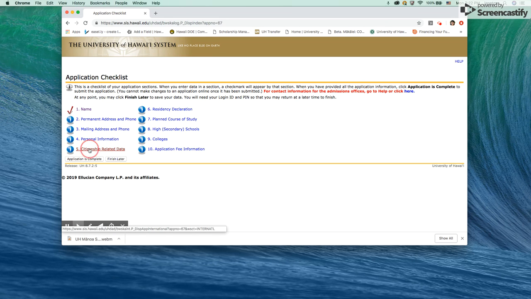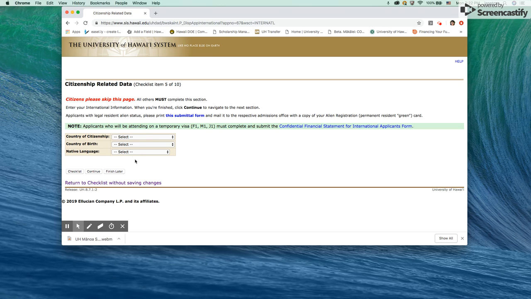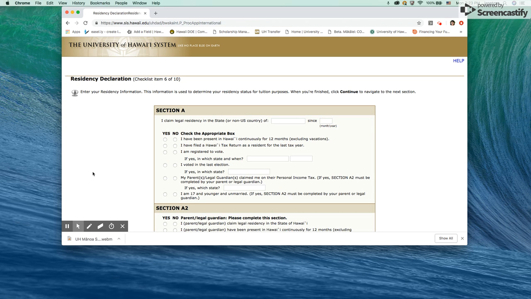Citizenship-related data. So a lot of people will start kind of messing with these boxes without realizing at the top of the page it says citizens, please skip this page. So if you are a U.S. citizen, all you need to do is push continue. However, if you're an international student, then you will need to start clicking on these items so that you can get a temporary visa. However, a majority of you, if you are a U.S. citizen, all you need to do is just push continue.